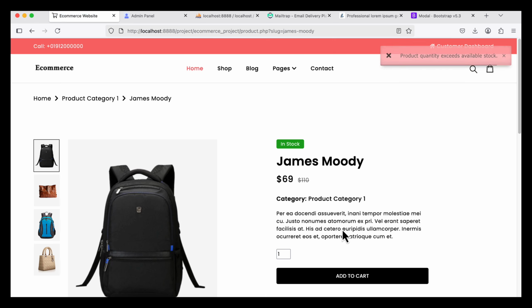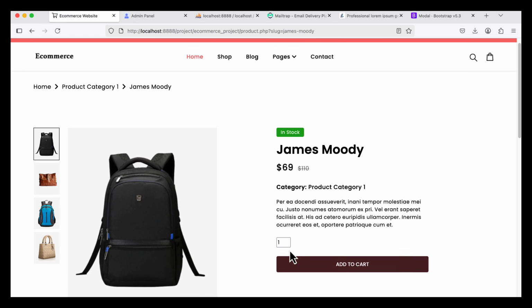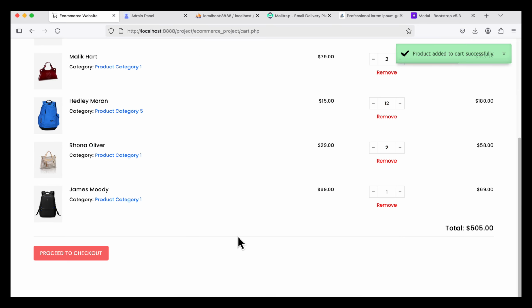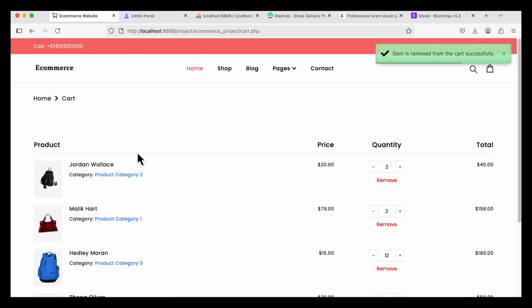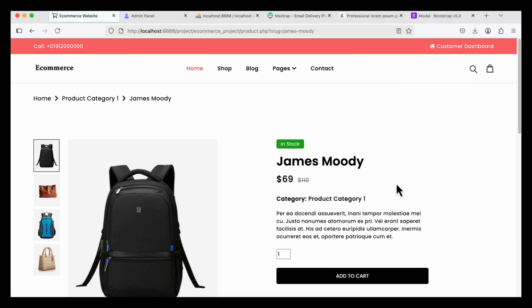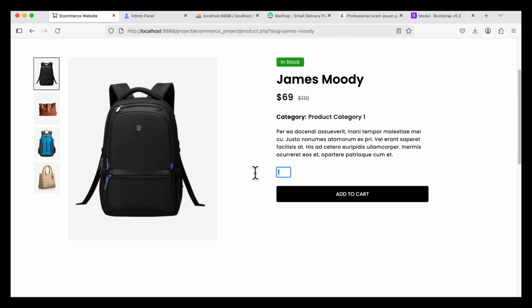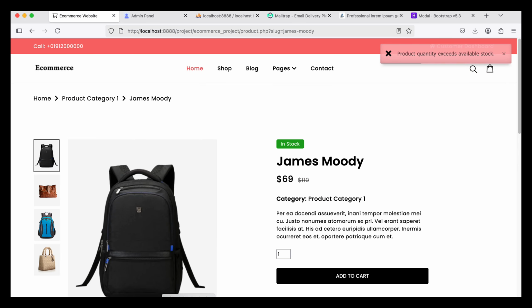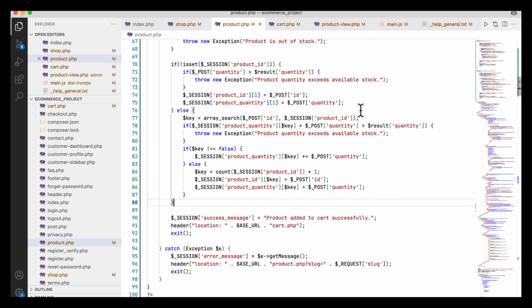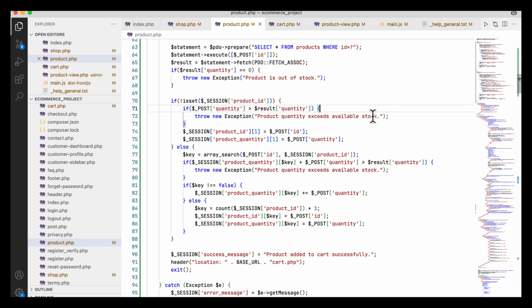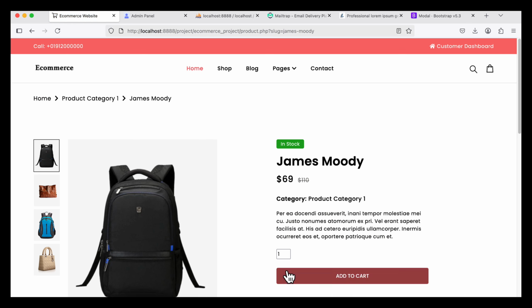Maximum 5 means here, sorry, what is happening here? If I add to cart, no, I remove it again. Okay, now I go here again. If I want to give 5, it shows product quantity exceeds available stock. So that means here product quantity versus available stock, reference 1, reference 2. If I give 6, not possible.